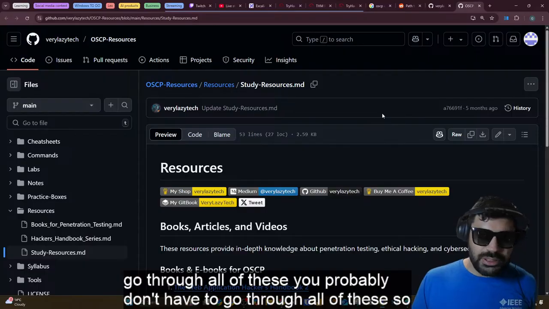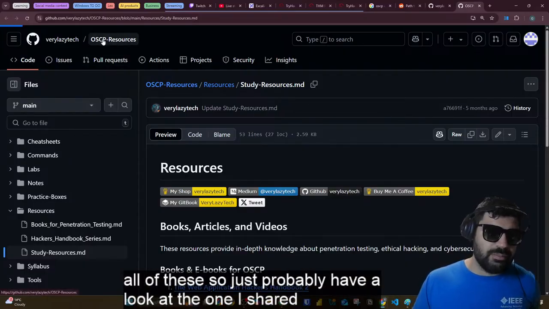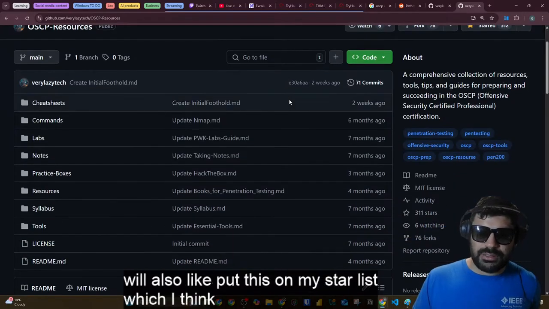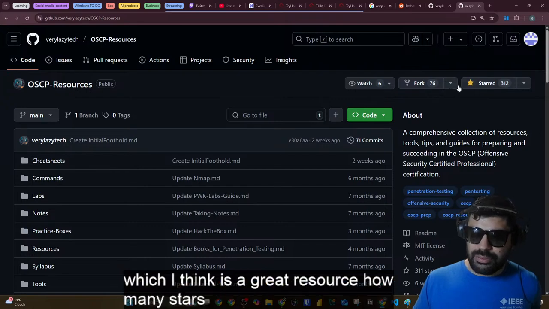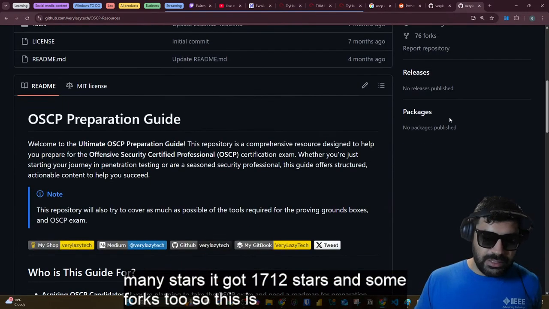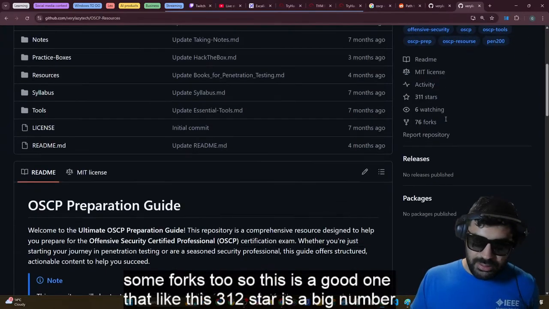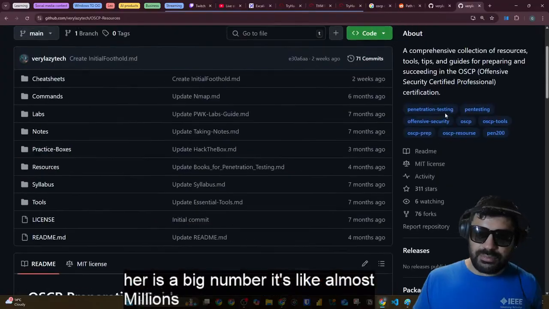So just have a look at the one I shared, and I will also put this on my star list, which I think is a great resource. How many stars did it get? 312 stars and some forks too. So this is a good one. That 312 stars is a big number, especially for GitHub. It's like almost millions for Instagram.